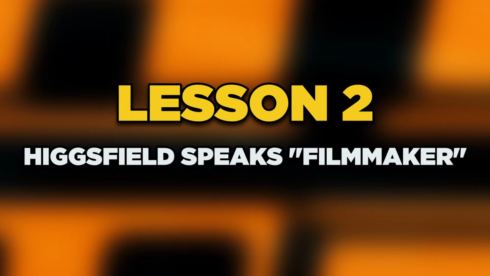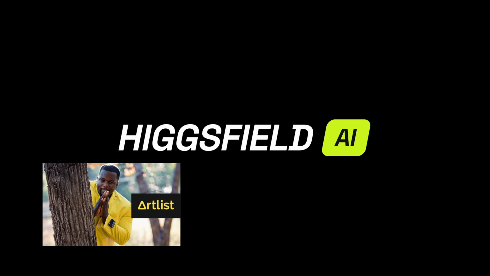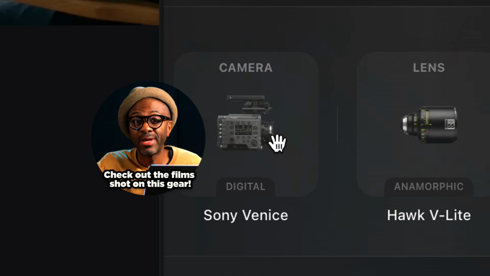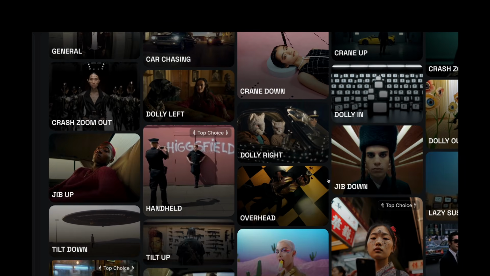Of all the AI gen platforms I've tried so far, Higgsfield speaks filmmaker the best. Arri Alexa 35, Sony Venice, the Panavision Millennium. So any knowledge of filmmaking terminology will take you a long way.